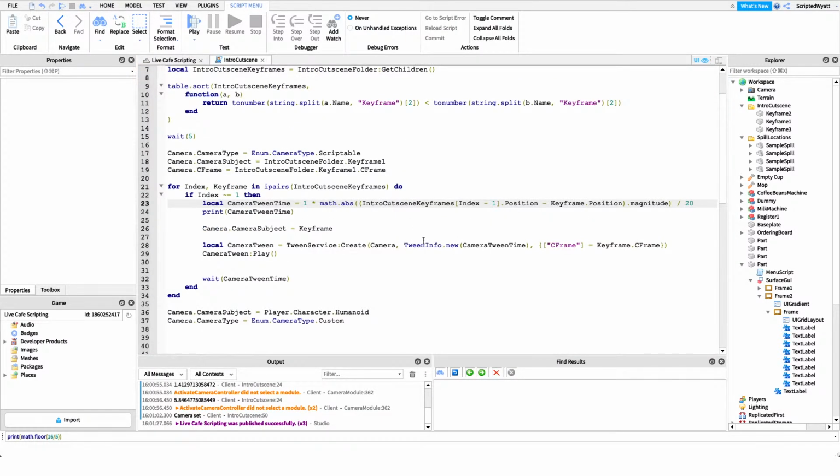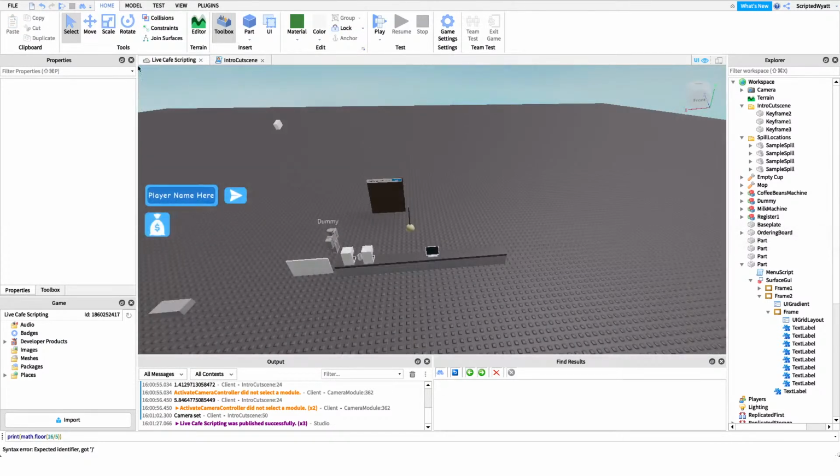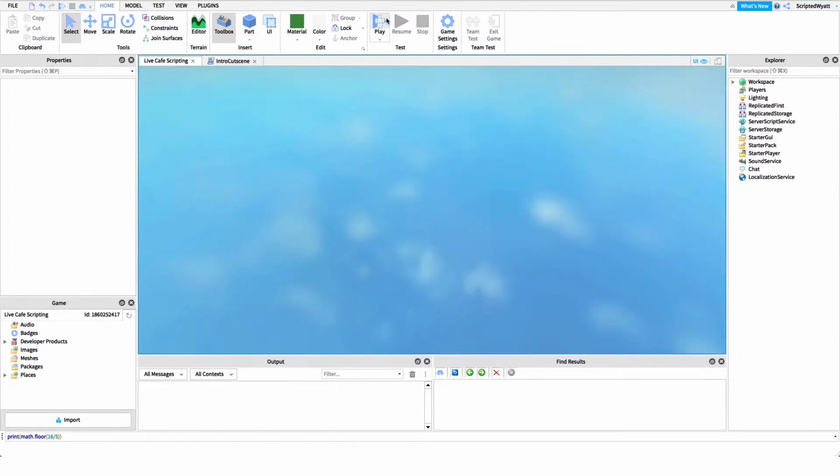I need to set the tween info, the easing style, enum dot easing, whoopsies, dot easing style dot linear. So we want this to be a consistent tween. I don't want it to slow down between keyframes.